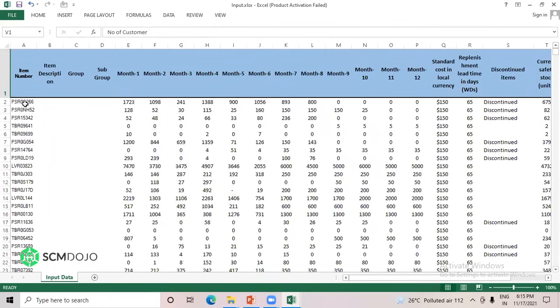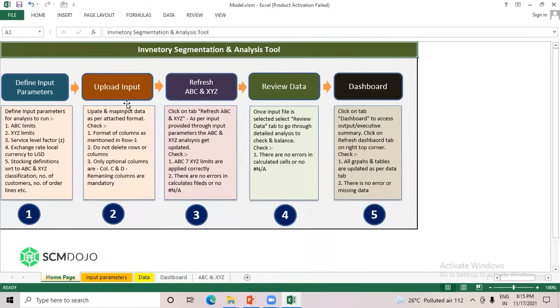Once the file is updated, ensure to save input template and close file. Note, do not change format of cells, remove or add columns, or change headers name or sequence. Next step is to upload input file into model. To do so, please click on upload input tab.